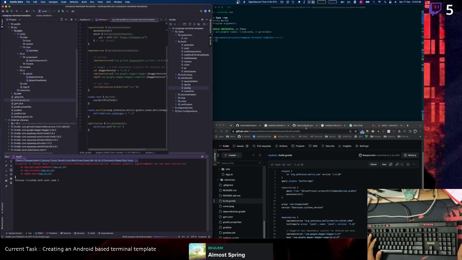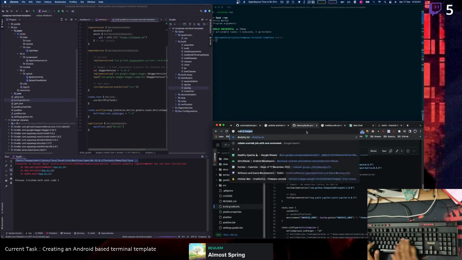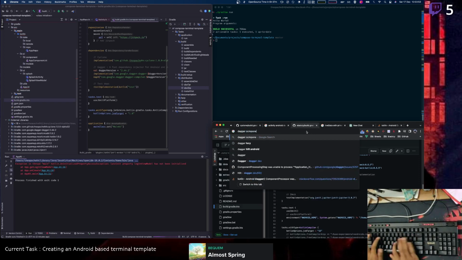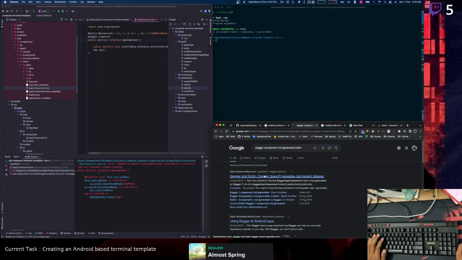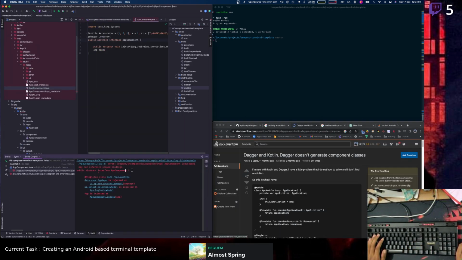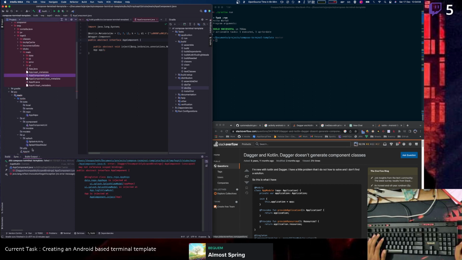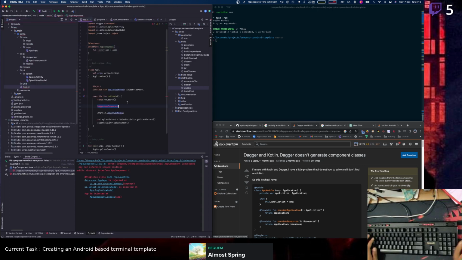Maybe we should Google Dagger component, not, huh? Oh, we have something. Okay, app component is here now. How did this come? Is app component here? No, right? Dagger app component. It should be the name. That should be the name.